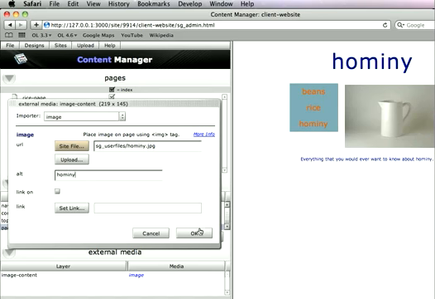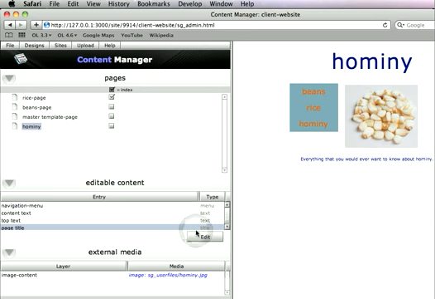"hominy." I could add a link to it. I'm not going to, and there we go. And now I have a new page with a new picture that's set up about hominy. I can navigate to Rice, to Beans, to Hominy, and if I have additional changes or additional pages, I can continue to do so.